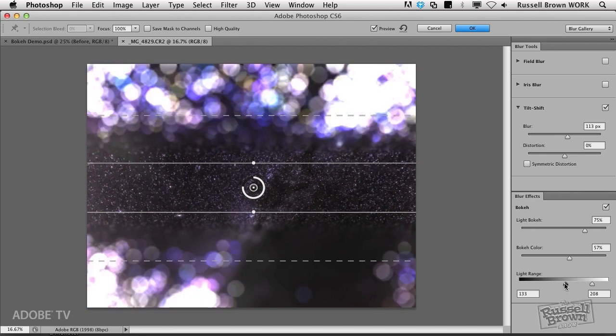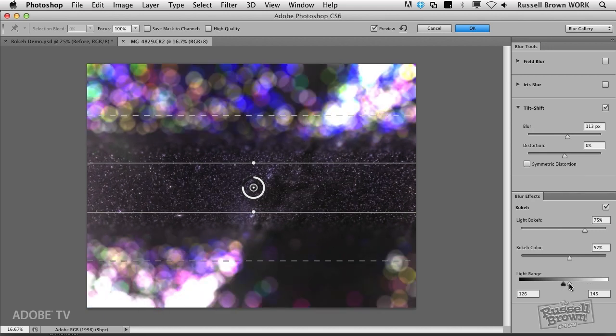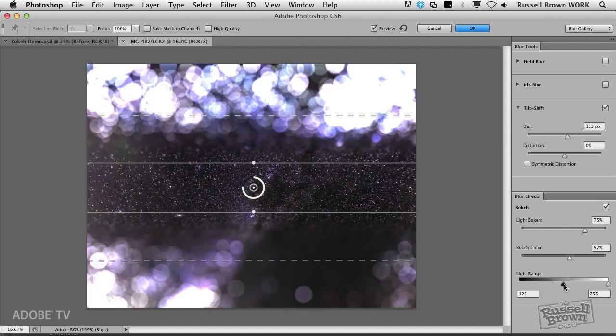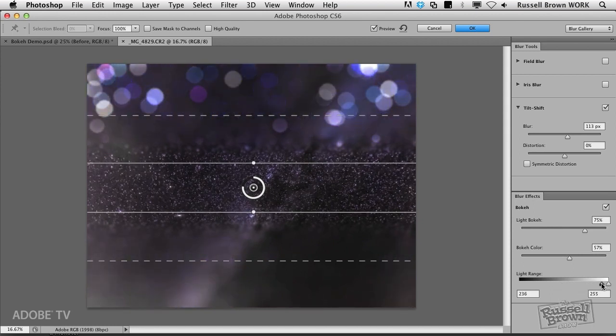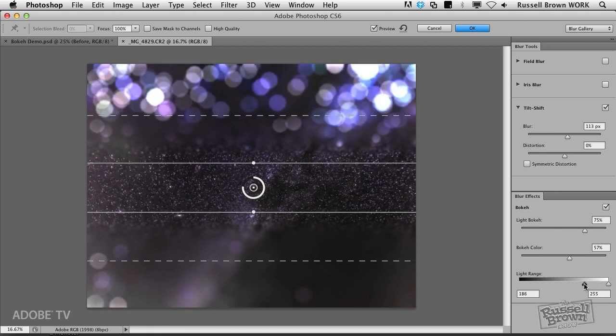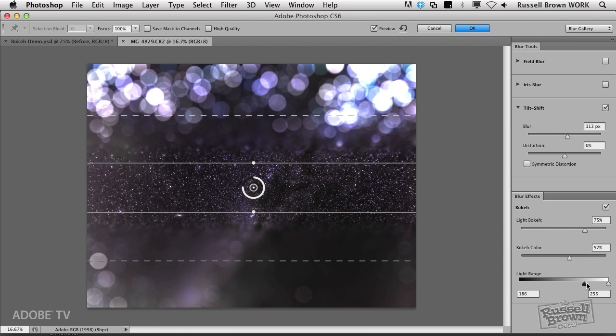I can move this range to be darker tones or the brightest highlights, merely by sliding these two sliders around as you see here. In this project, I want a fairly broad region, so I'm going to expand this out so I can see all of these points of light that are bokehing within my image. Because now I want to demonstrate symmetric distortion right here.